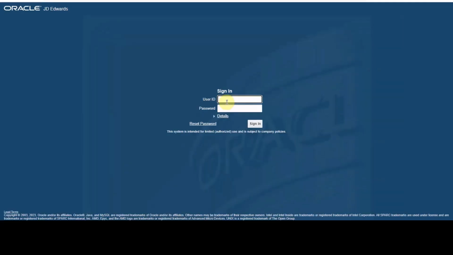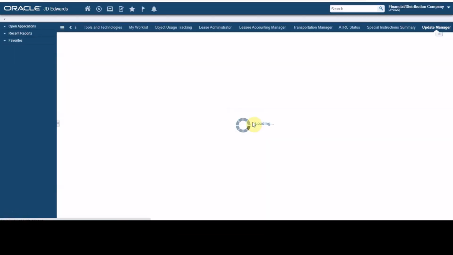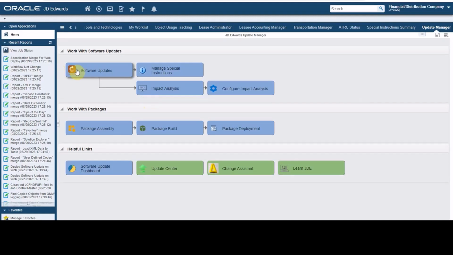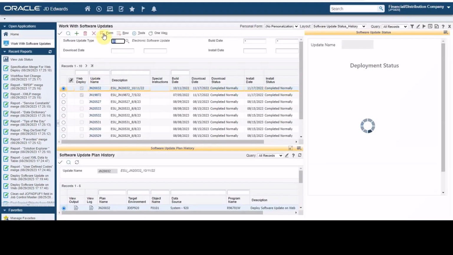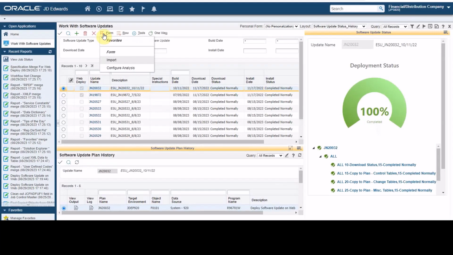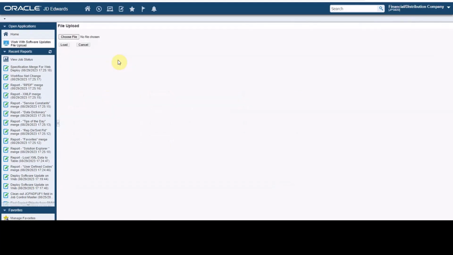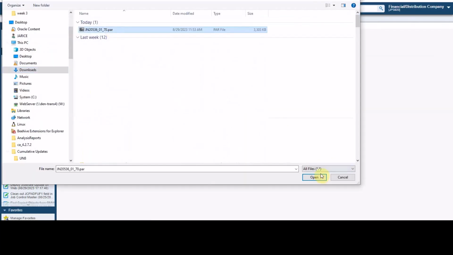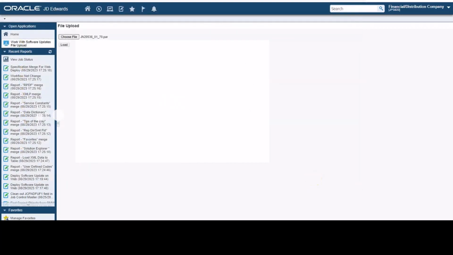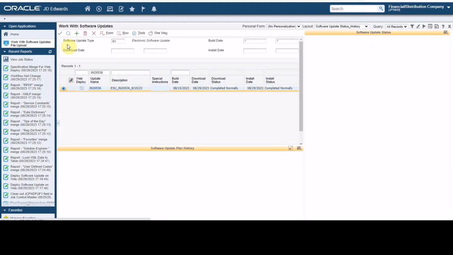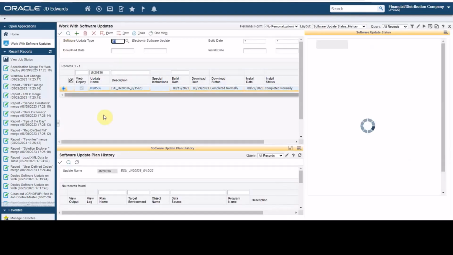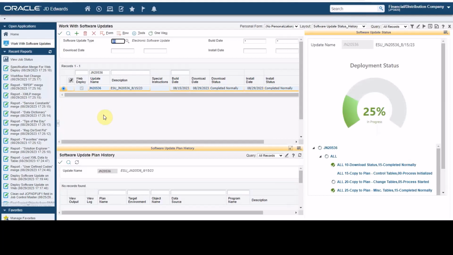Let us now import the ESU to the Enterprise One application. Sign into Enterprise One and open the Work with Software Updates application. Select the form exit and click Import. Select the downloaded file and click Load. After the file is uploaded to the system, the Work with Software Update form refreshes with the new ESU in the grid and the deployment process is initiated.